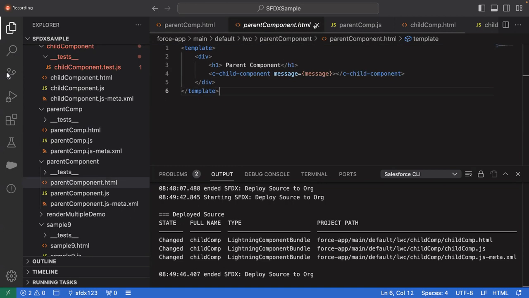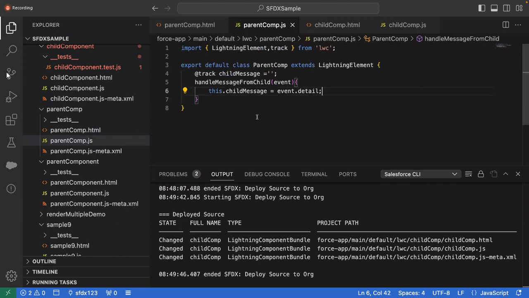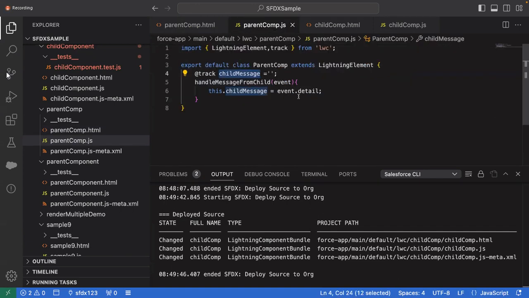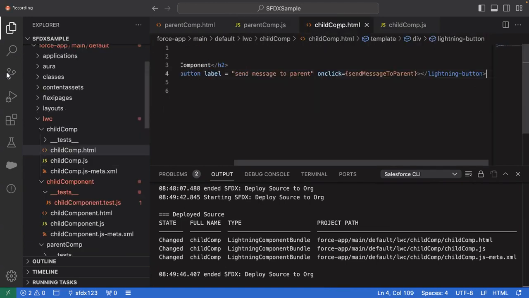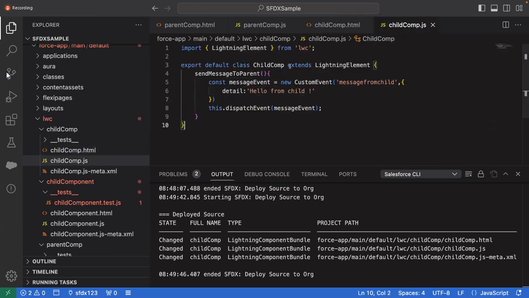Now let's go to the parent. Okay, this one I need to close. Parent comp JS. Let me go to the parent comp JS. So in the parent comp JS, what is there? Child message. Previously it is empty. Handle message from child event. Whenever you click on the button, this event dot detail will come into the child message. Okay, so now on the child we have what on click.